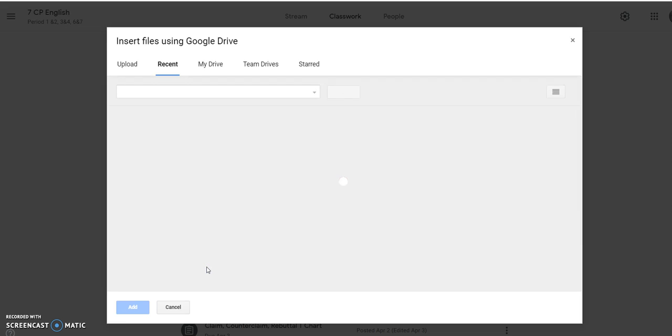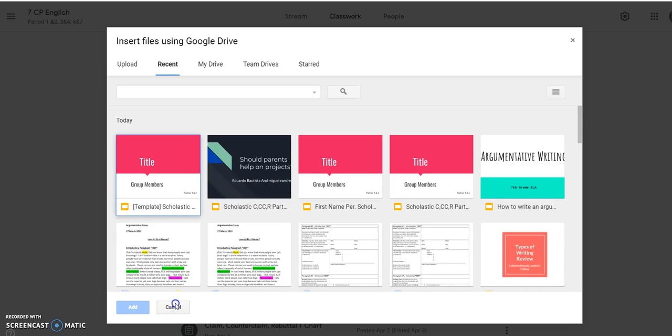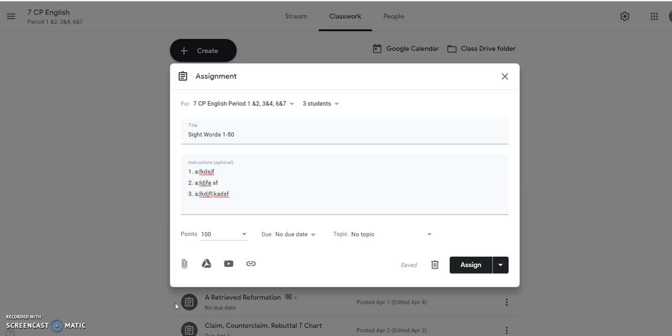Again, here I can add attachments. Maybe I want to add all of the sight words here so they have access to them. And maybe I want them to read them over and over again, etc. Draw a picture. I don't know. Whatever it may be that you're doing. So then you would press assign.